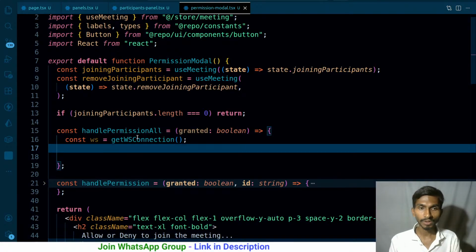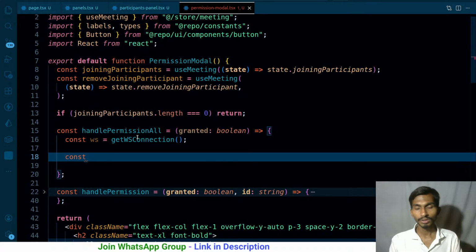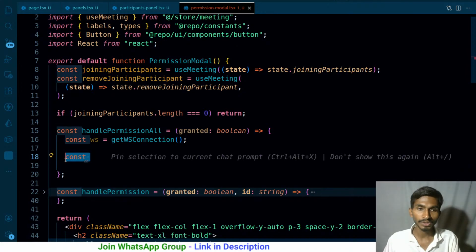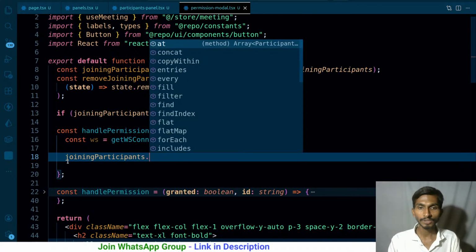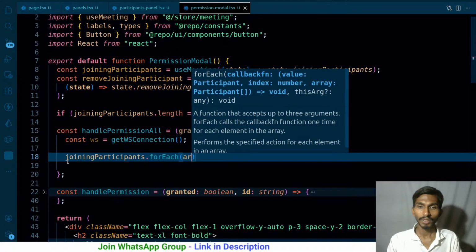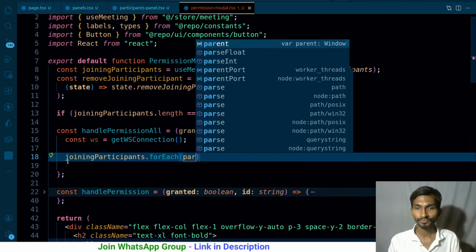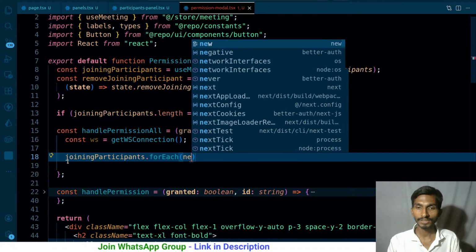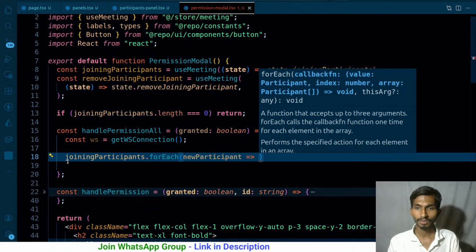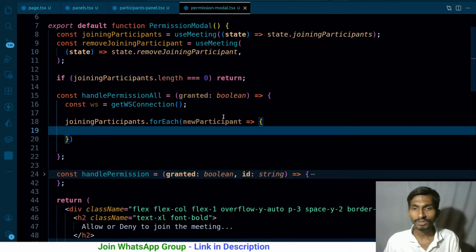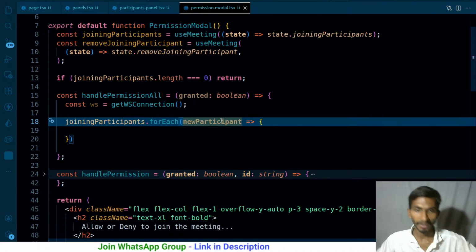Apart from this particular thing, what else? I need to have the message, but message will be different for different participants. Yeah, so this time I need to loop through the joining participants. So joining participants dot for each, and I will be getting the participants. Or let's name it new participant, just like this, because this is the new participant who is trying to join the meeting, right?